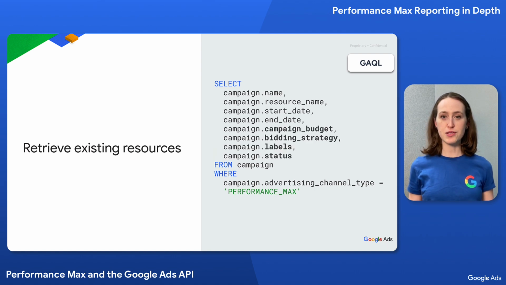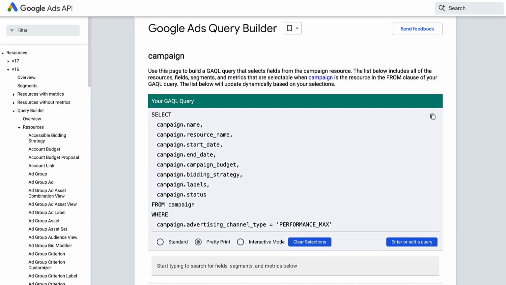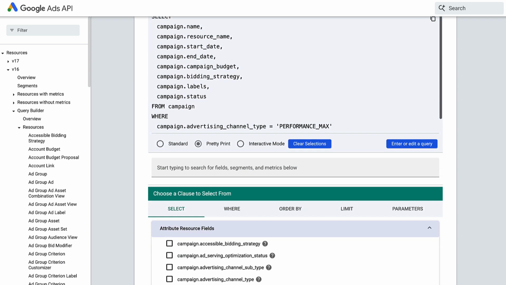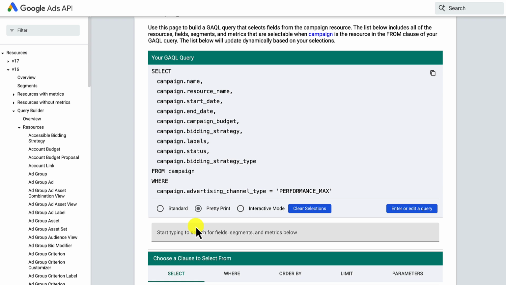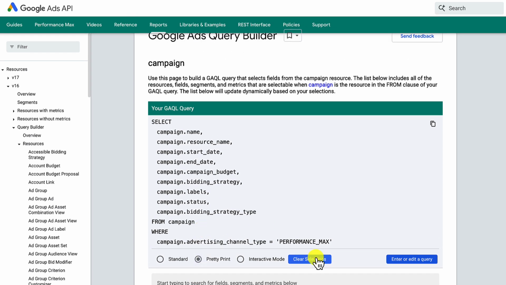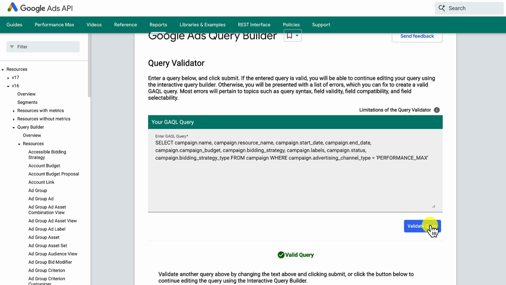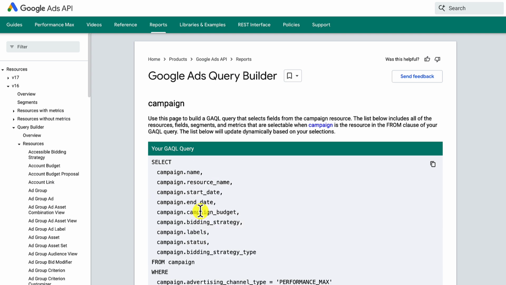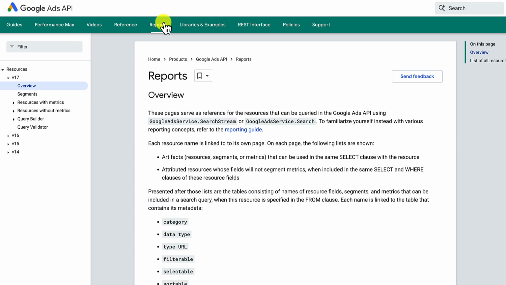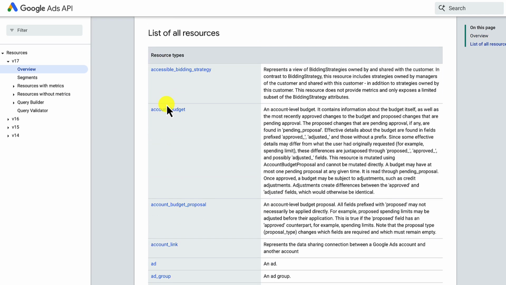For example, you could also select budget, bidding strategy, labels, and status. You can find a full list of fields queryable with the campaign resource by leveraging the Google Ads Query Builder in our developer documentation. In fact, you can use this resource to view all of the fields that are queryable and which fields can be queried with one another for any reporting resource in the API. I highly recommend consulting this tool whenever you're building out a new GAQL query. The tool is located within the Reports tab, where you can also find a complete list of reporting resources.